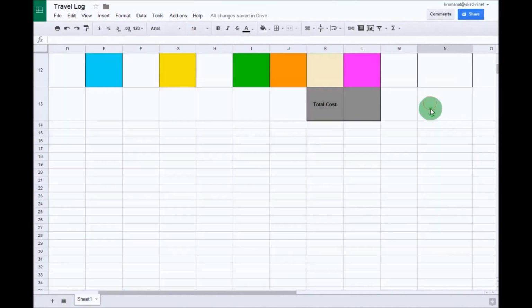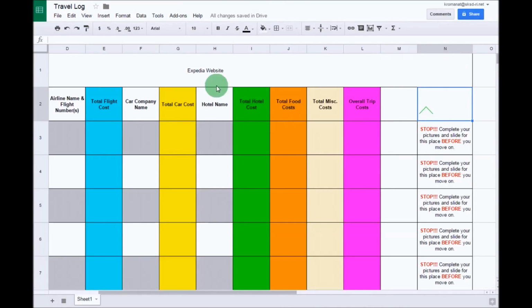Okay, so far so good. Next, I want to create a hyperlink. A hyperlink is a bit of text or a graphic that you can click on, and it takes you to someplace else. It can take you to someplace else in the same document, or it can take you to another website. In this case, we're going to have it take us to a website.